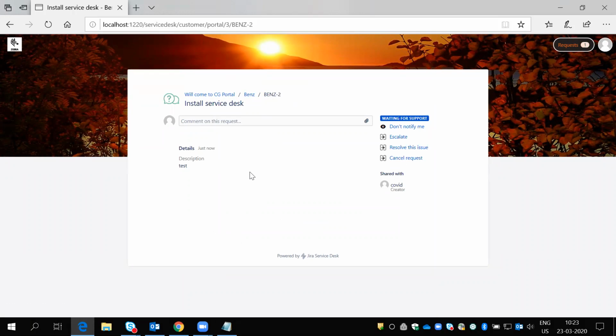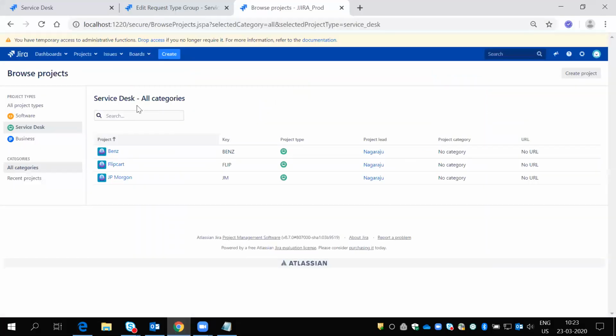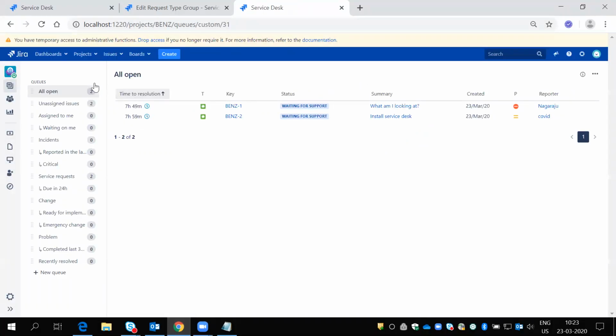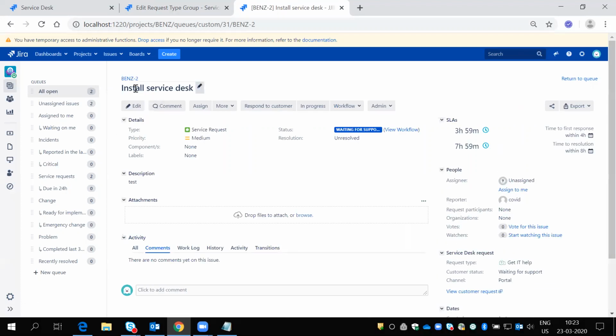But once I create this in the customer portal, if you open your Jira and click on projects, bench, the same ticket I can see here, install service desk. This is bench 2. If I click on bench 2, this ticket is open, install Jira service desk.